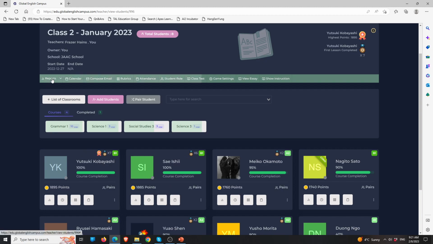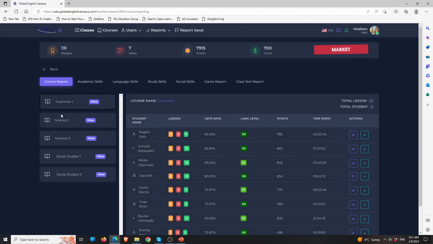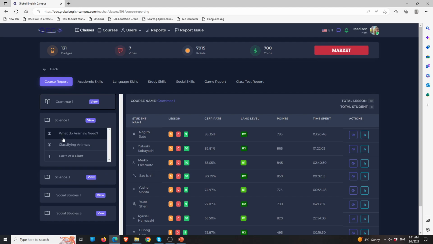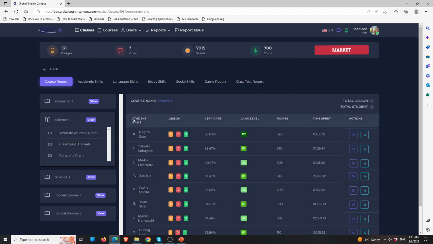Now here is the whole class reports, and we can go here to see that. You have the ability to drill in here and see, right, so if we go, like this is grammar 1, we can view science instead. This is the course report. Now if you want to see the lesson report, you can do that in a number of different ways. You can click it from here, or you can just drill into a specific student.